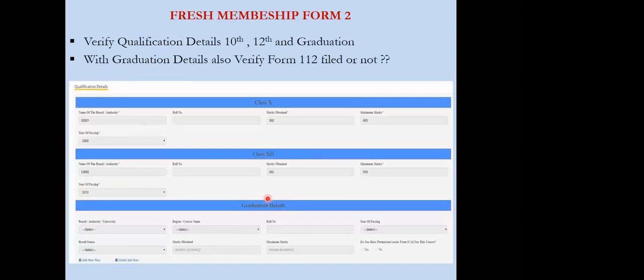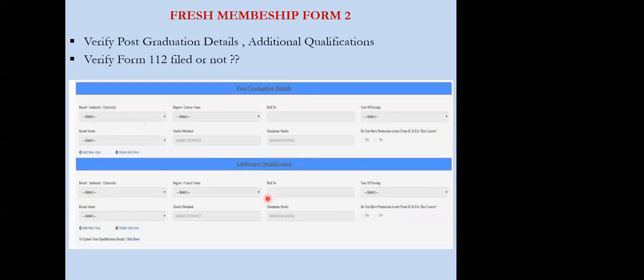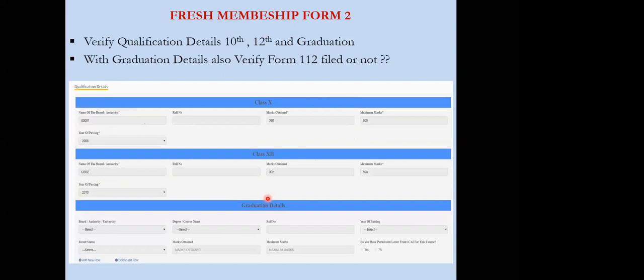Then verify your qualification details also: 10th, 12th, graduation, post graduation or additional qualification. For example, you see here that the name of the board is showing 0001, which means you have to update your profile, because your profile is showing it wrong. The marks are shown correctly, but you have to select your board or authority. It should not be zero here; it is shown as 0001. So first of all, you have to update your profile.